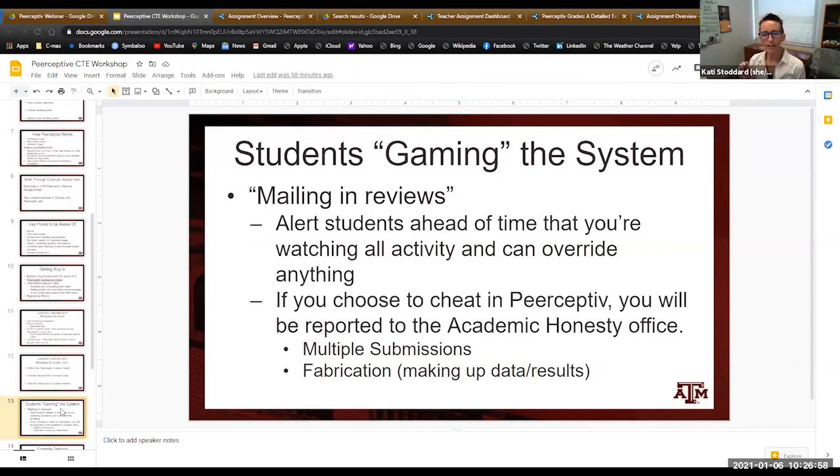I alert students that I can override any activity and that I can change any grade, and I will, and I have. I tell students that it is possible to cheat in Peerceptiv, and if they choose to do that, there are multiple ways this can happen. I've seen it happen where one student submitted one essay and then they submitted the same essay the next time. That's considered multiple submissions.